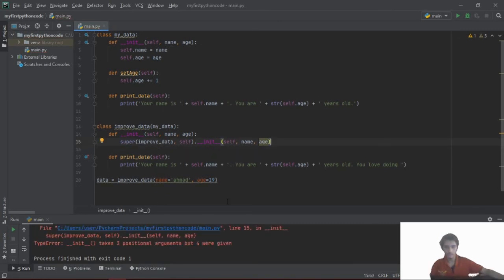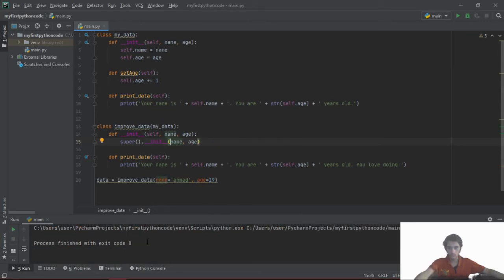Now what did I do? I'm following super.init. I don't need to use this. PyCharm just did it for me. I don't actually need that. So now it was run successfully. I have made my object.